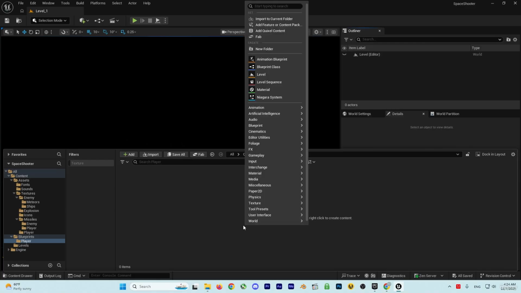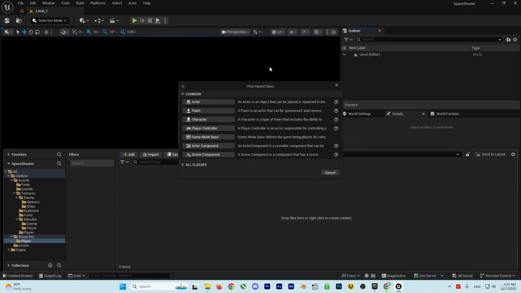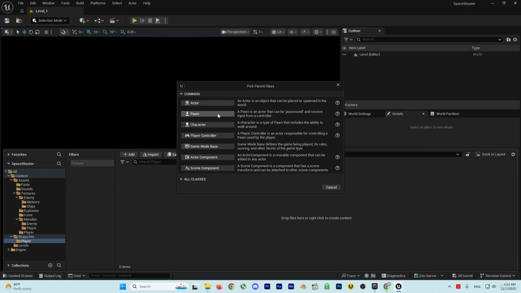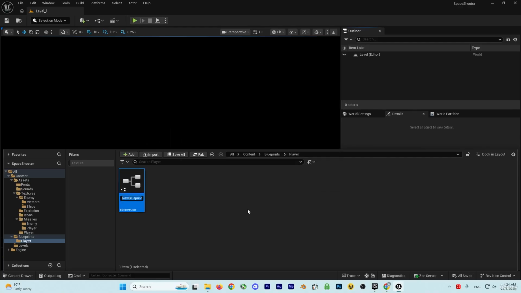So right click in here, create a blueprint class. We can just use a pawn class because we want to get some inputs and move our spaceship. So click on pawn and I want to call it BP underscore player, or whatever you want to call it.